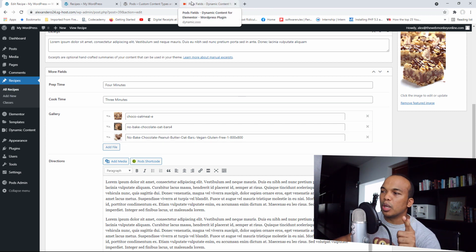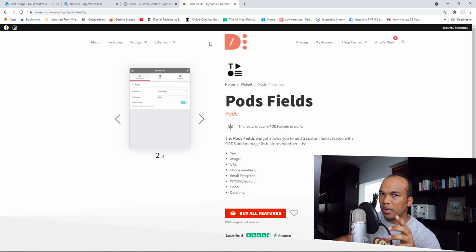Now, the second plugin we're going to be using would be the Pods Fields plugin provided by Dynamic Content. And the thing is, you don't actually have to use this plugin because in this lesson, I'm going to show you 2 alternatives. You can either use the widgets provided by Elementor Pro, or you use those provided by Dynamic Content. So I'm going to give you 2 different alternatives. I'm mentioning this particular plugin because it offers you more options than the ones provided by Elementor Pro, and you will see why when you watch the video.